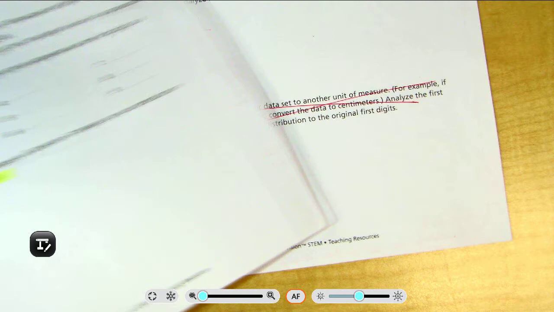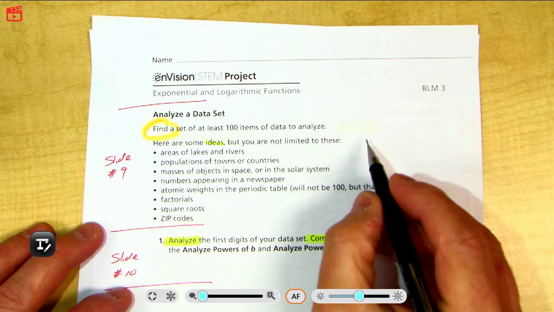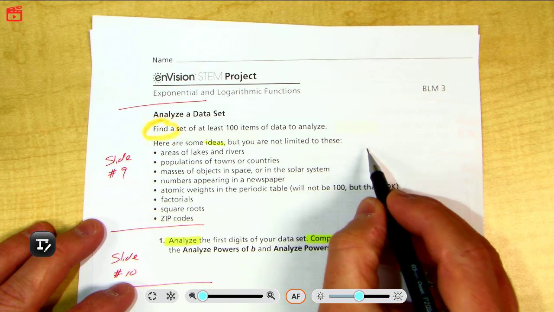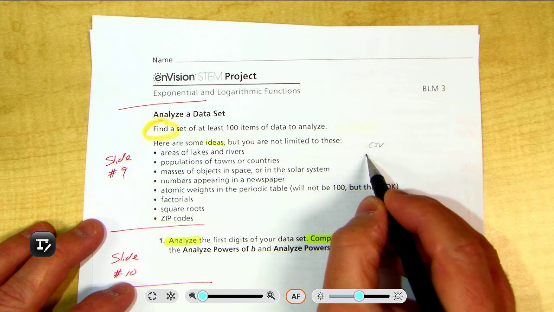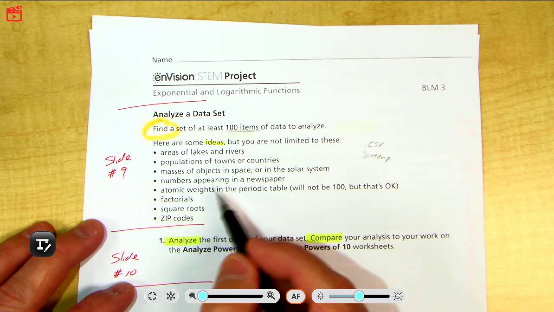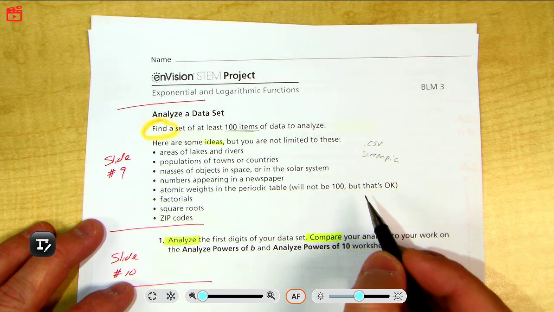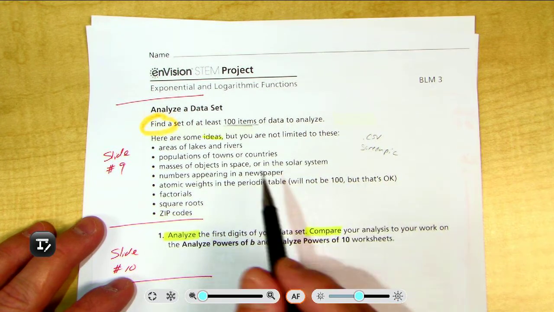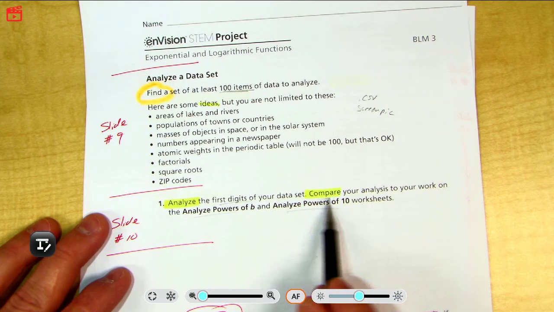Then you're going to have to go on some kind of a Google search, like take a screen capture or download a .csv file if they have it, or you can take a screen picture. It's got to be 100 items, and these are some ideas. There should not be any two students with the same 100 items to analyze. That would be obvious cheating. And then compare the first digits of your data set, just like we did on page 1 and page 2. Okay, and analyze, compare, and contrast.